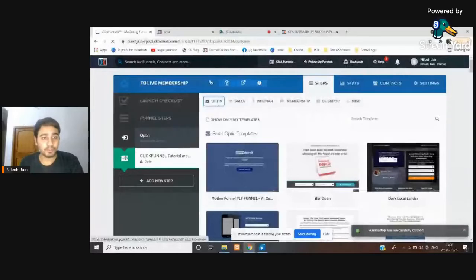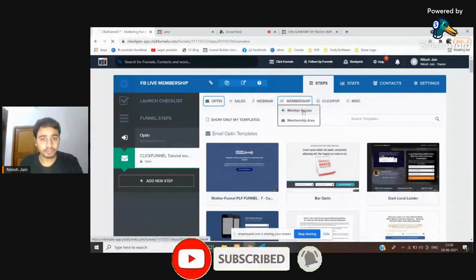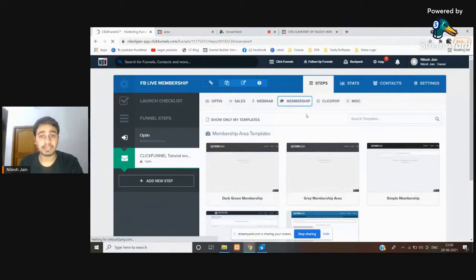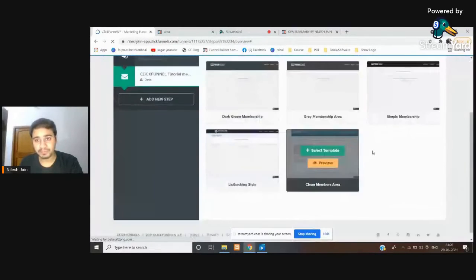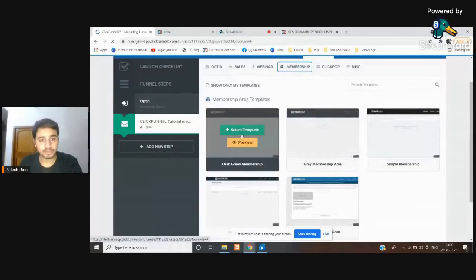The page will open, and from here we need to choose membership area. First we chose membership access for people to give their leads, and now we need to choose membership area. There are pre-made templates, so you can choose anything. I will choose the first one.